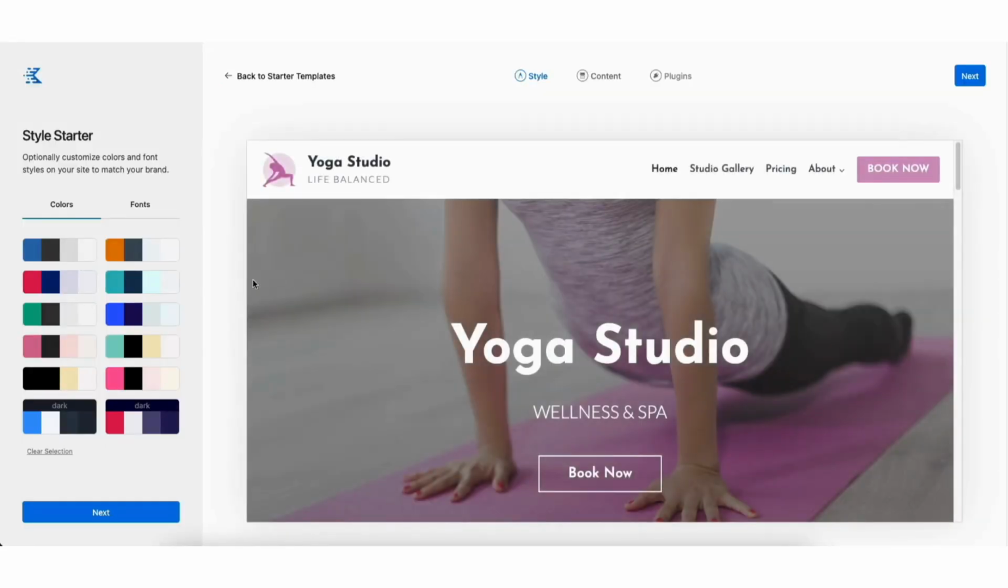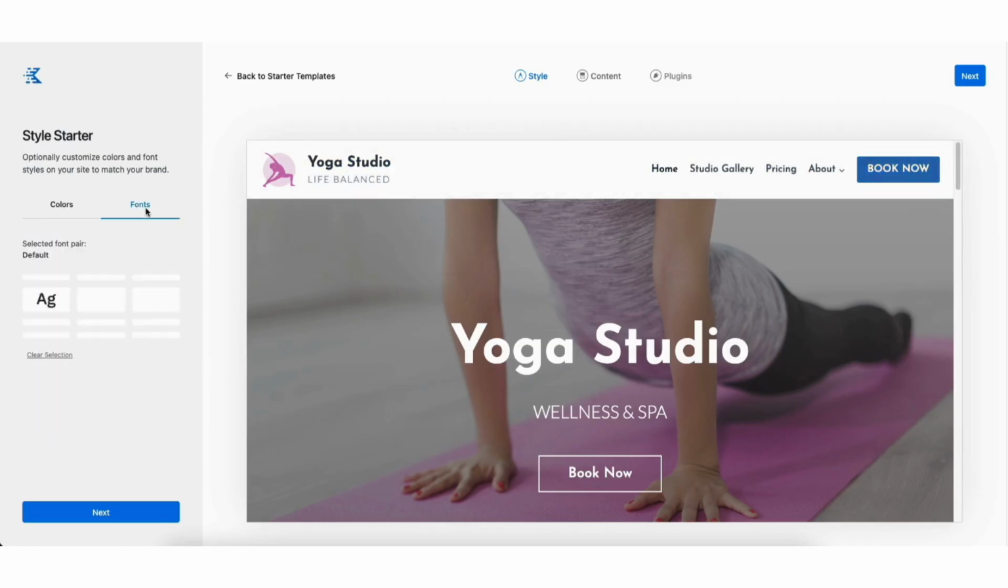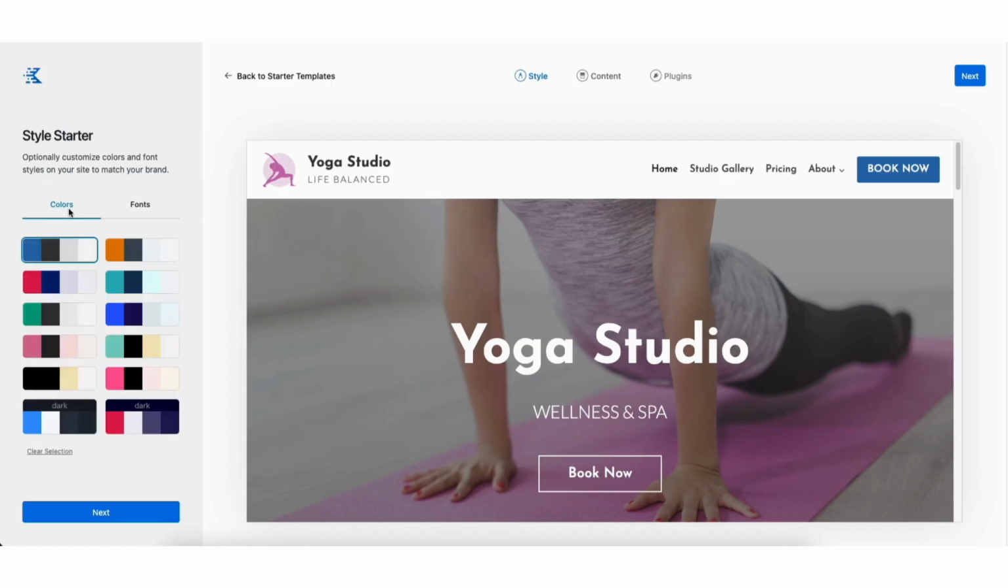Over on the left, under Colors, you can choose from different color palettes for your website. If you click Fonts, you'll be able to select different font combinations for your site. Don't worry too much about these right now. You can always update your colors and fonts later. I'll show you how to customize everything in more detail later in the video. Go ahead and click Next.